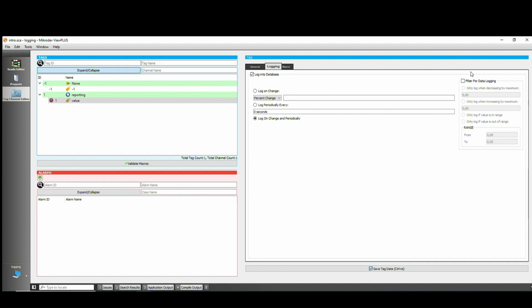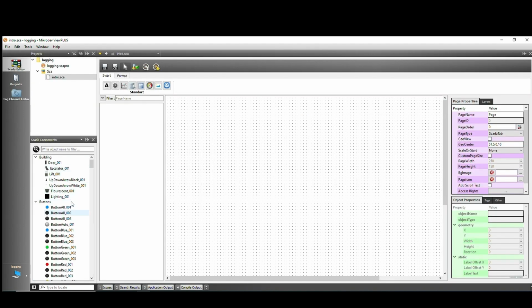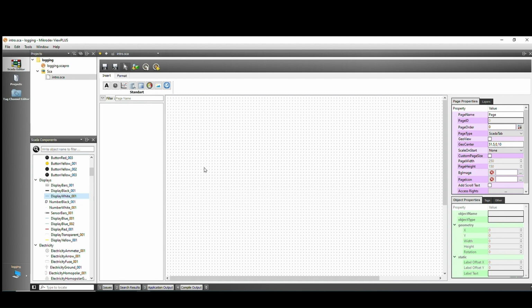By selecting the Data Logging filter, you can save the tag value to the database based on criteria you define. As an example, let's set the logging feature of our tag to level change and set the value to 10. This means that we want the tag value to be logged to the database every time it increases or decreases by 10. Let's create a component on the page and assign our macro tag to it.